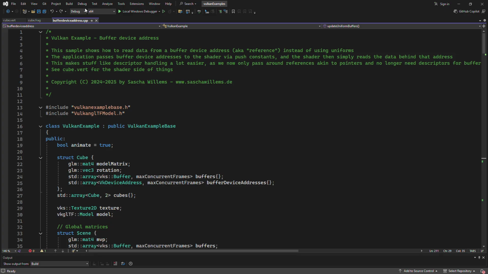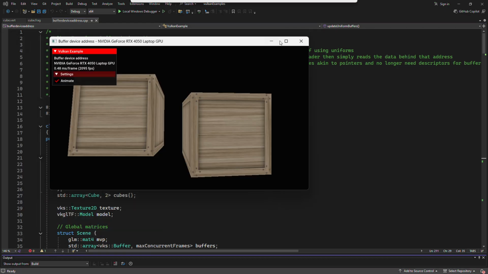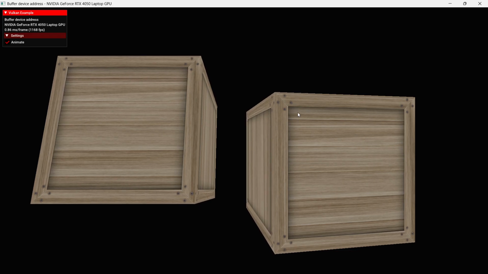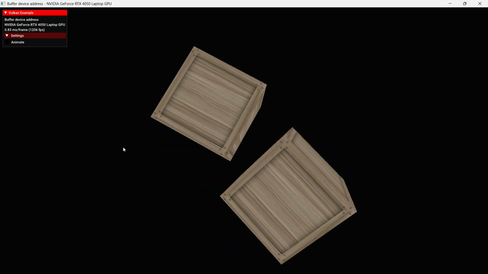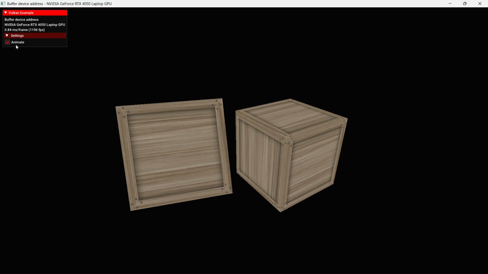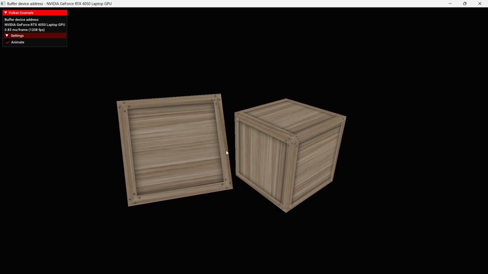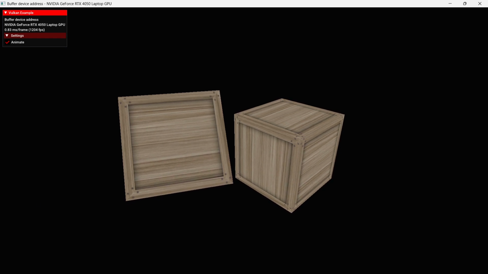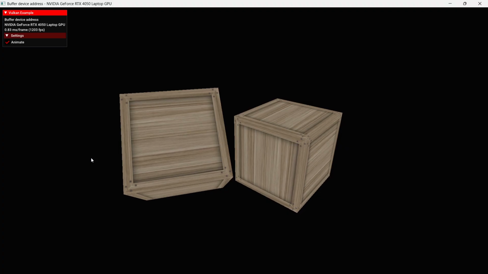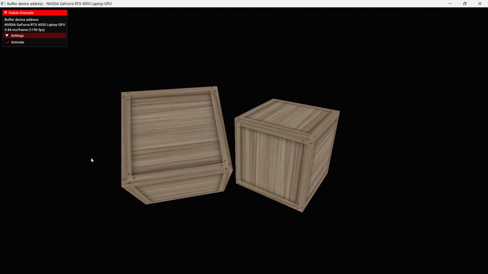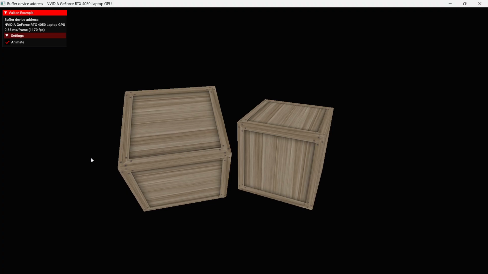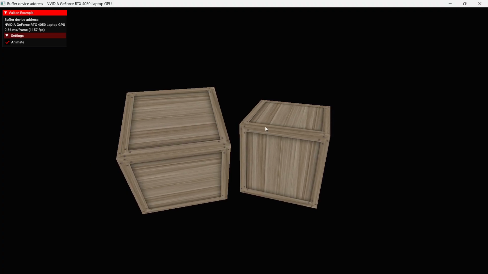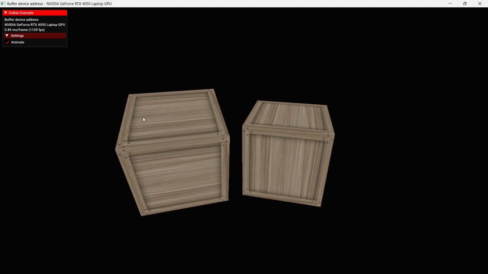So we'll go back to our code and run it. When we run our code, we basically see two boxes that are rotating. If we turn off animation, the boxes don't rotate, and if we turn it on, they rotate. This process is because of the updating of the GPU memory by the CPU. So the CPU is updating.